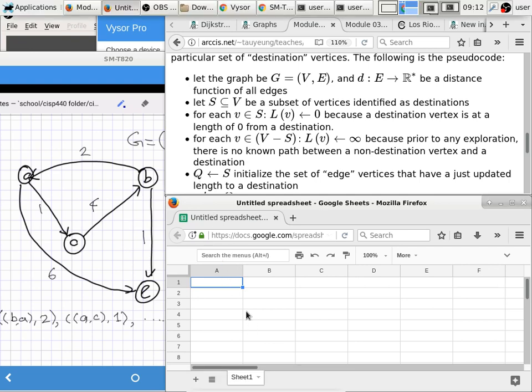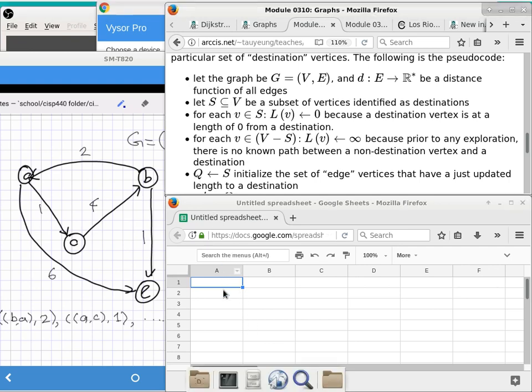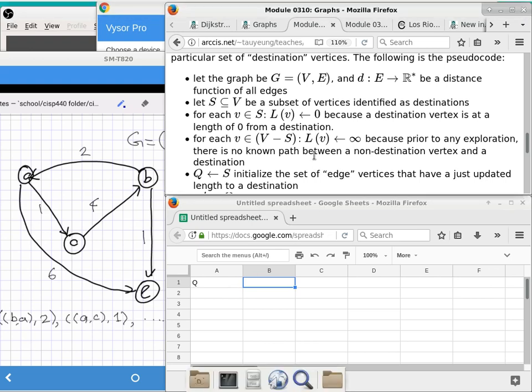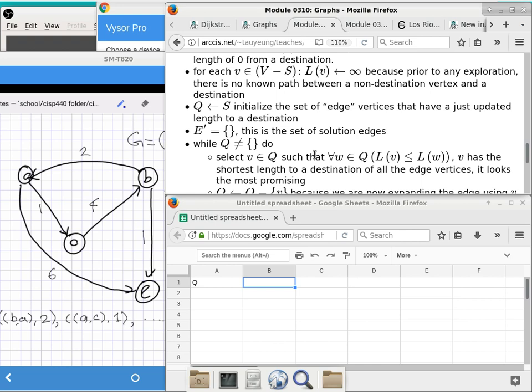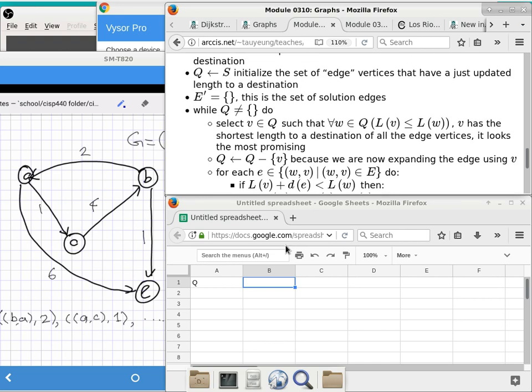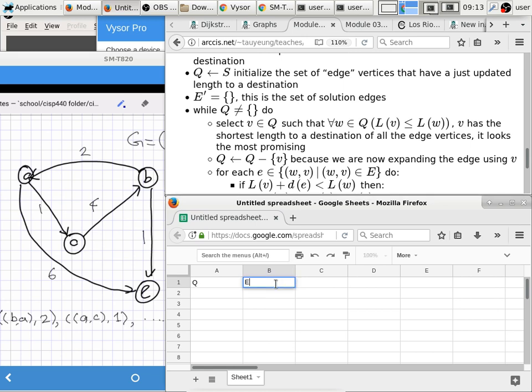Okay, so getting back to here. What we'll do is replicate what the homework assignment has. The order is not that important, so I'm going to have Q over here, which is a set. We have Q, and then we have all the L values, but there's one more thing that I need to track. I cannot remember what it was. We got Q, we got all the L values. E prime, that's it. So we got E prime to track. And then we have all the L values. So we got L of A.